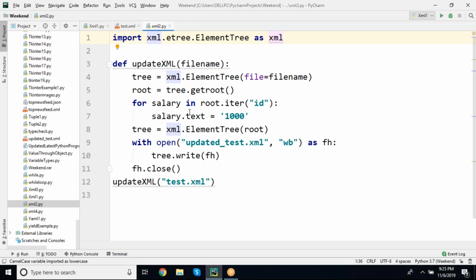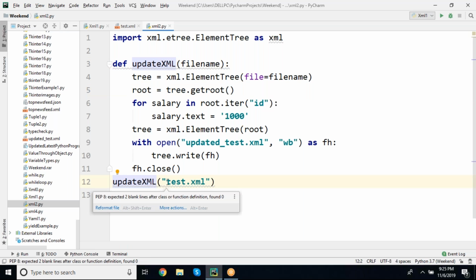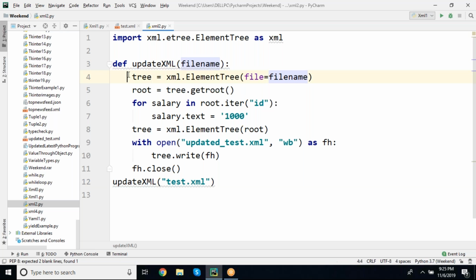Next, what are we doing over here? You can check it out. We are calling update XML with test.xml as the parameter. Is that clear? Yes or no? Yeah. With test.xml, I'm passing it as the parameter. So this is xml.etree.ElementTree.